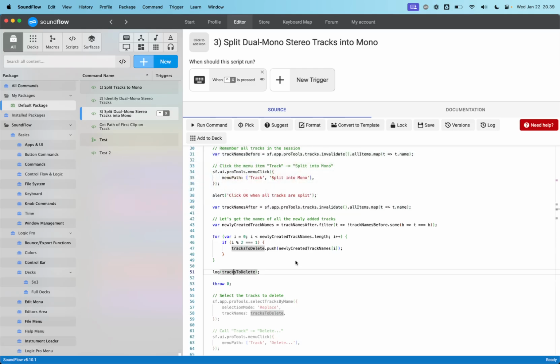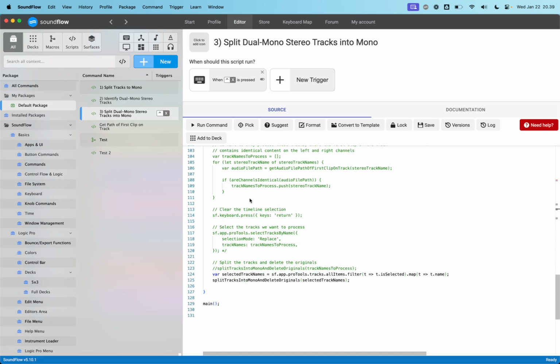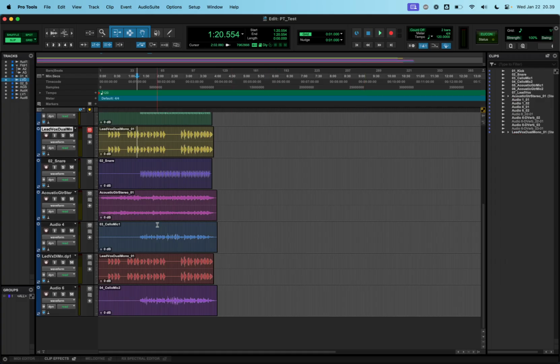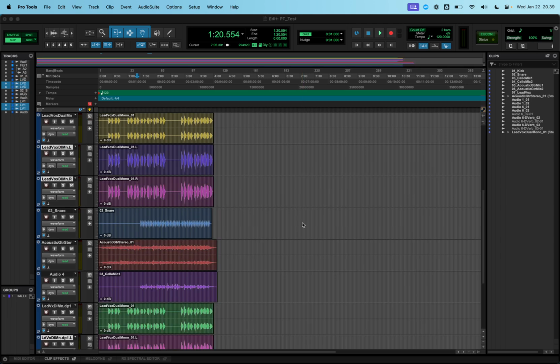Then because we're testing without doing the detection, we just have to select all the tracks to process, and that of course would be this track and this track. And then we'll hit Control X. This will perform the split, show up the alert dialog for me to press OK, and then it will show us which tracks it wants to delete. Control X.